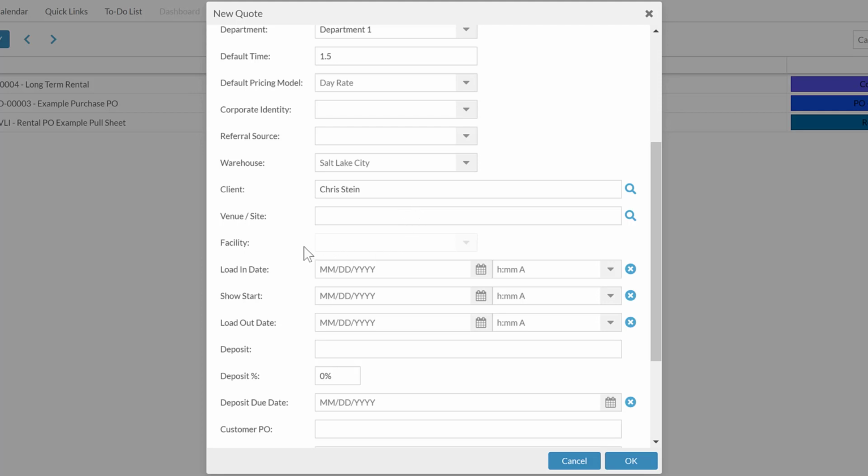I'm not going to go over the facility tab right now. As you see, this is grayed out. This is very relative to venues, and we'll go into that in future calls, future webinars.